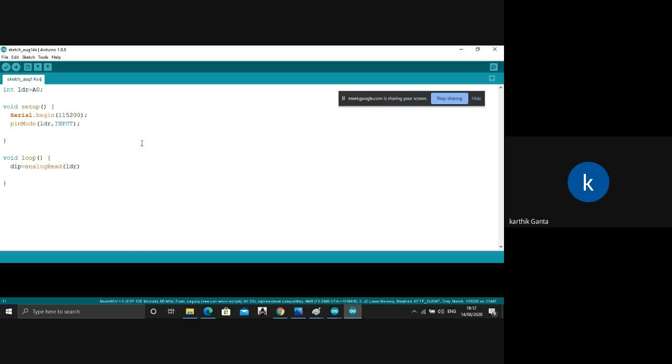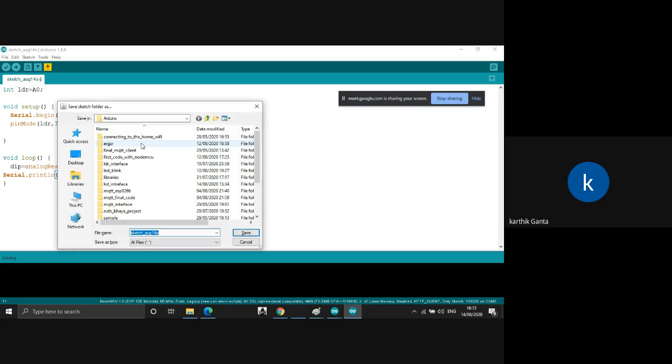Now I want to print the value. If you directly write print, the whole statements will be printed on a single line. I want to print every value on a different line, so I'll write println, that is a new line. Now I'll print and compile this code.